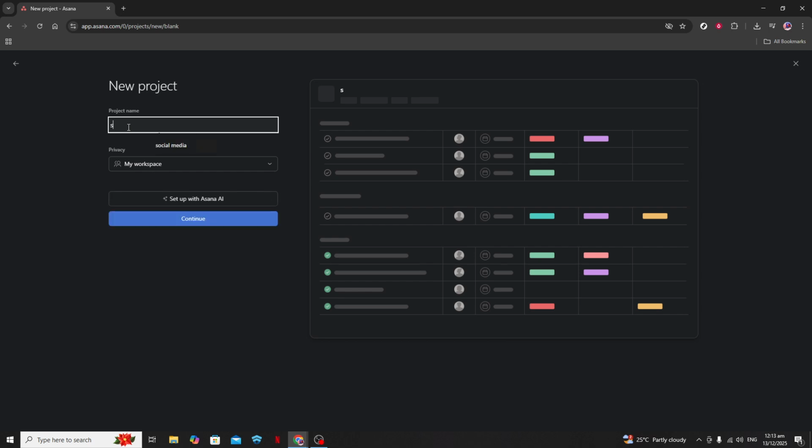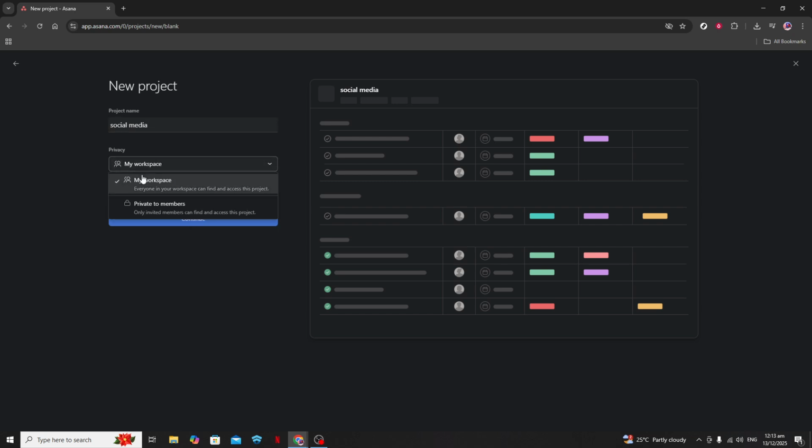Choose something clear and descriptive to ensure everyone involved will immediately understand what the project entails. You also have the option to add a description, which can include more detailed information on your project's objectives and scope. This is a great place to articulate the project's mission or any key information that needs to be shared with your team from the get-go.